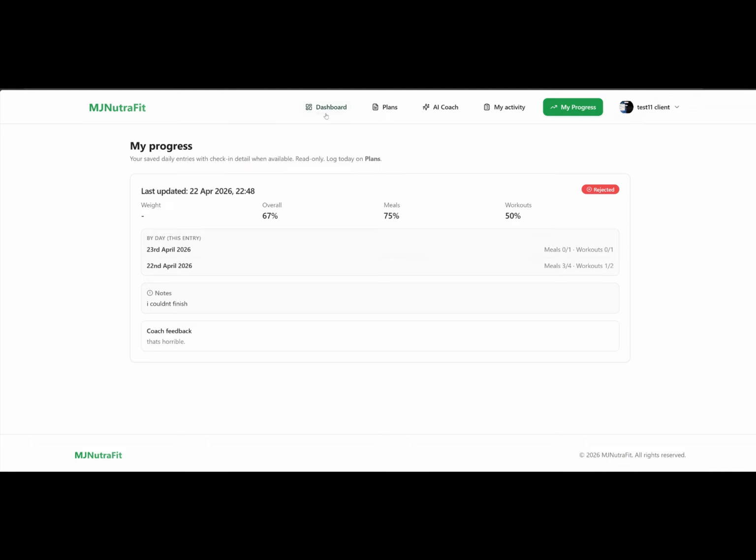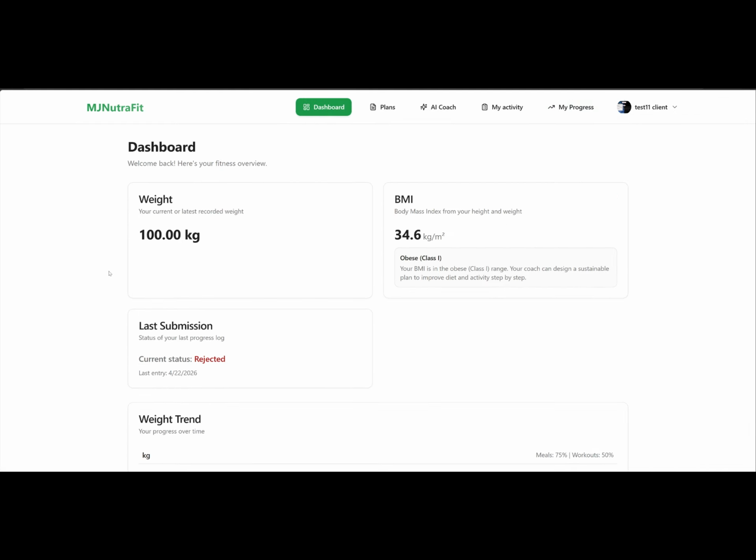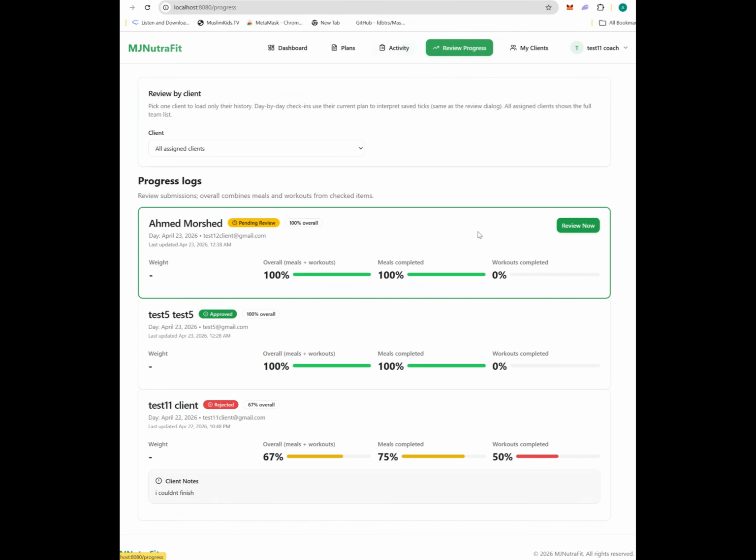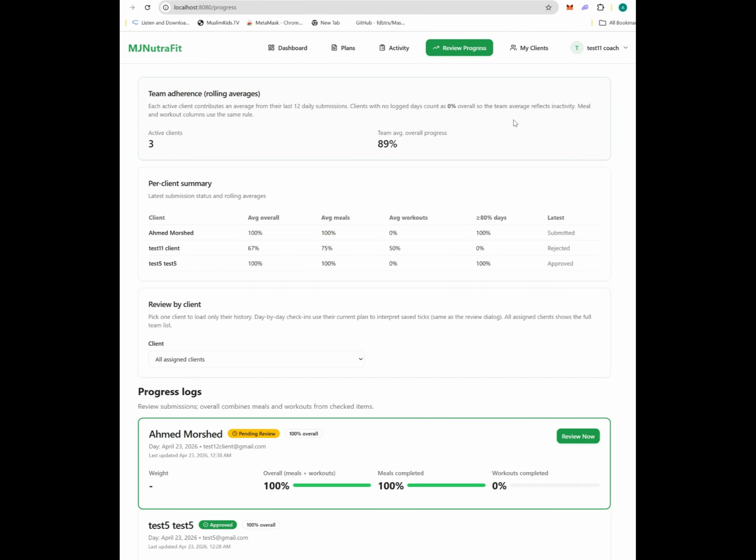Alright, I guess I've showed all the functionalities here. I'll also show you one more thing. This is the coach portal. Just want to show how the review progress works when there are multiple clients.